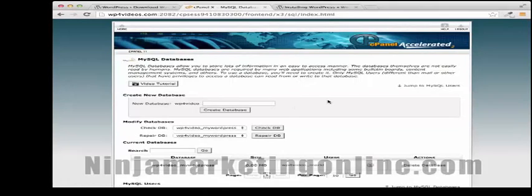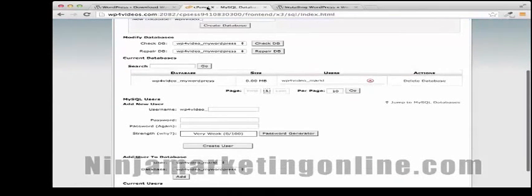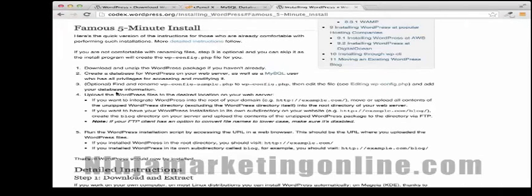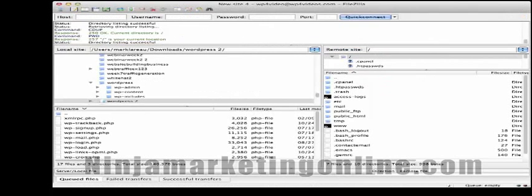We can go back now, and we're all set in here. The hard part is done. That was the hard part. Now what we need to do is use our favorite FTP program, and we'll log into our hosting account.